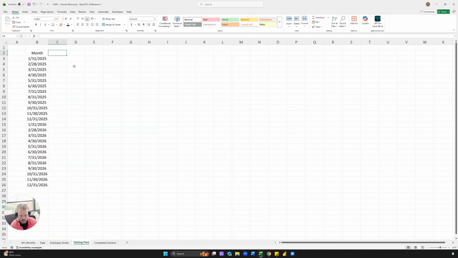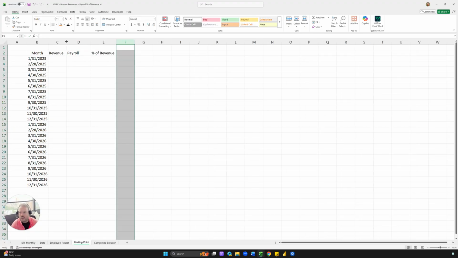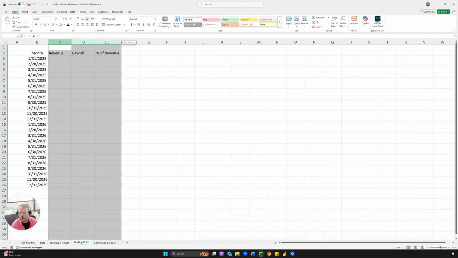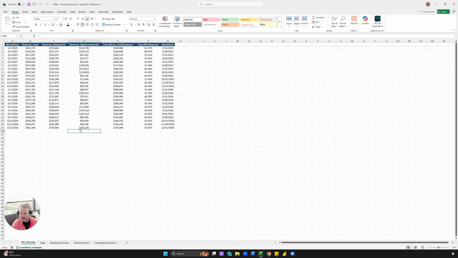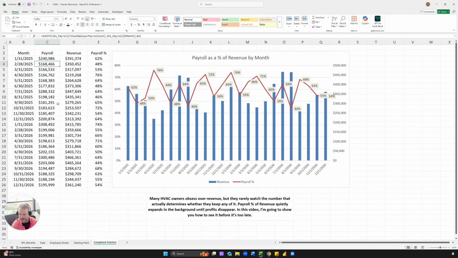Okay, so now you can do payroll or revenue. I mean, however you want to do it, right? Revenue, payroll, and then percent. Okay, and so to get the revenue, we have to look it up on this sheet here. Because we have the month in here and it's calculated the same way off of the month start, you can do an INDEX and MATCH, or you can do an XLOOKUP, however you want to do it. I did an INDEX and MATCH here to get the revenue.